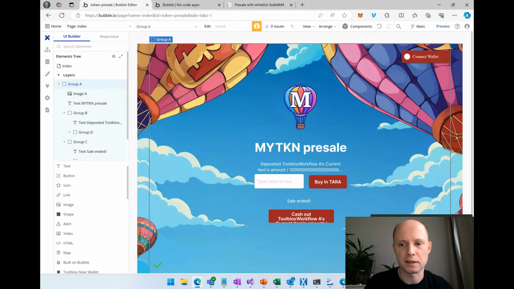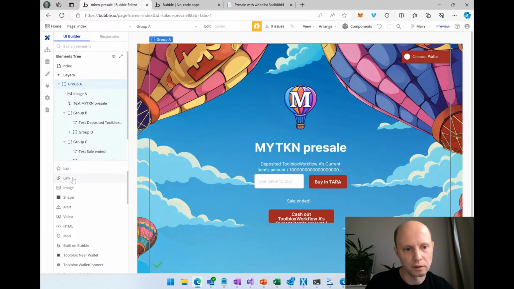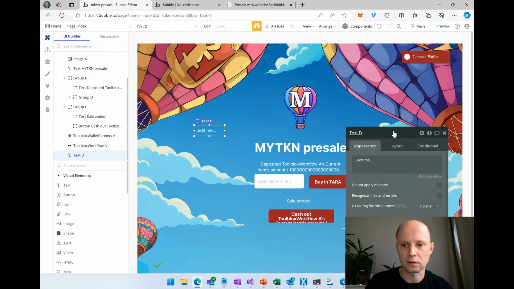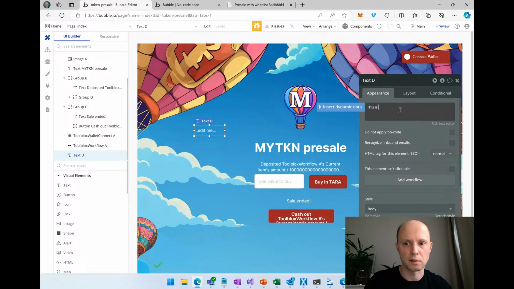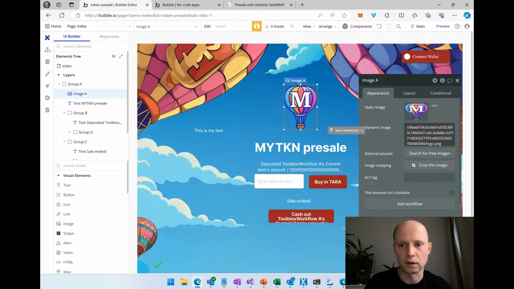And on the left hand side here, you see some toolbox elements. You can drag and drop links and images here. You can add tables. For example, if I want to add custom text here, I can just drag and drop and put, this is my text. This is how you build it up. Remember what I did here. The only thing I did in terms of look and feel was add this background into the back, and also this logo here for my token.